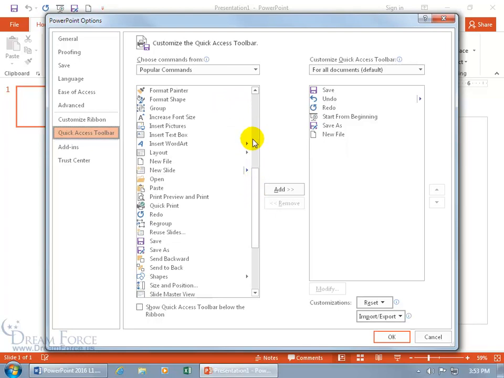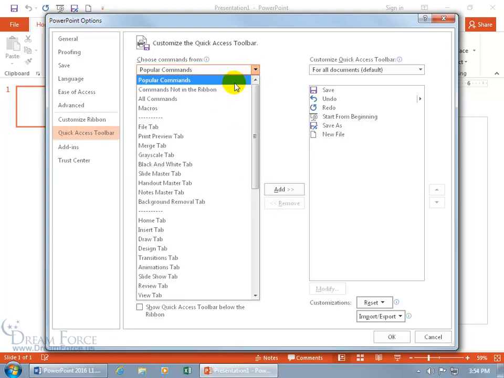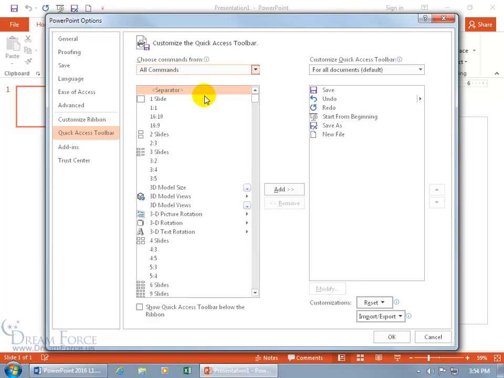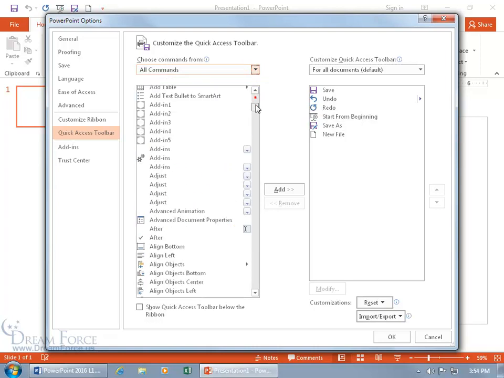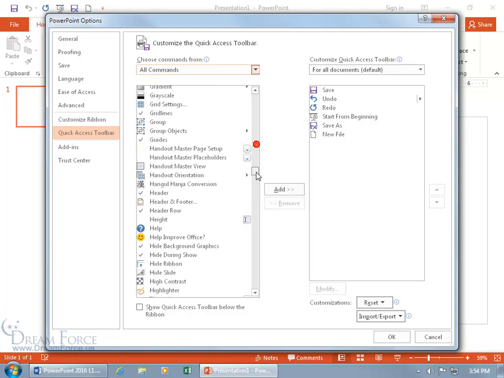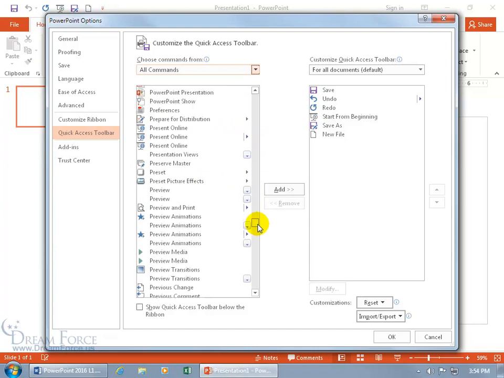Or if you want to see all the commands that are available, click on the drop-down arrow, and there's all the commands sorted numerically first. And then, of course, alphabetically, the C's down to the P's here. And then over to the right-hand side, a list of the commands that are currently on the Quick Access Toolbar.